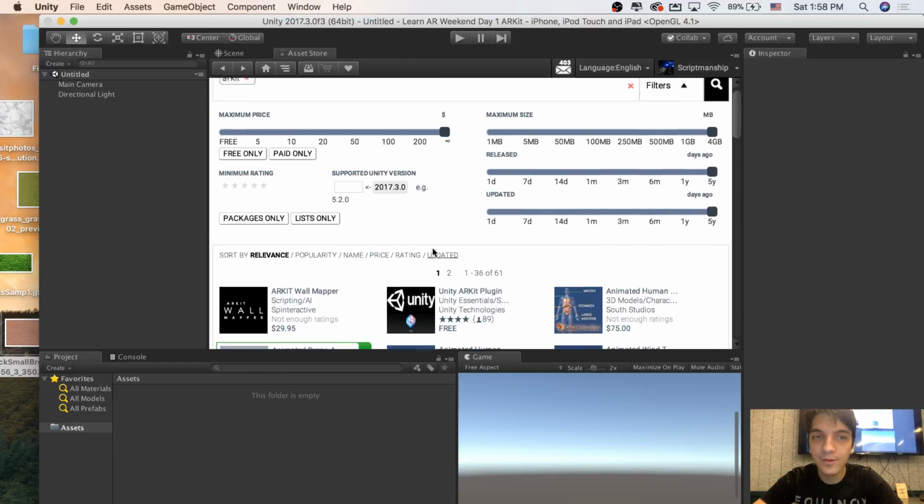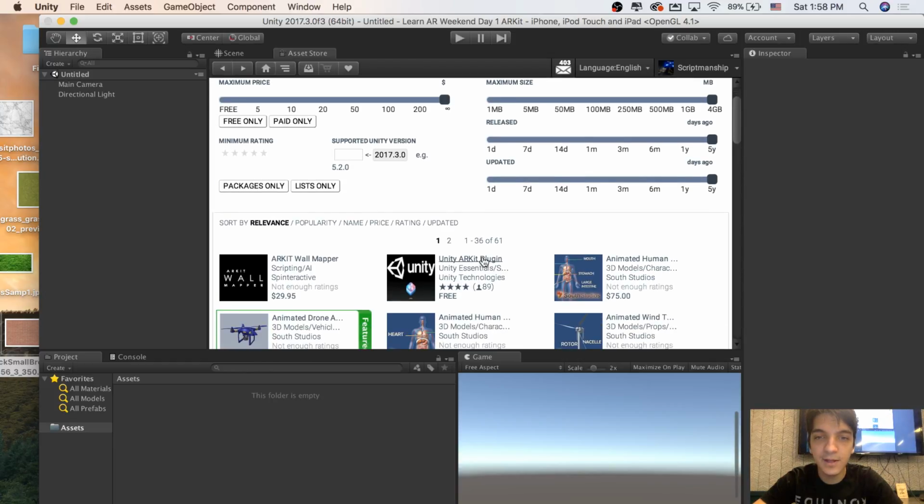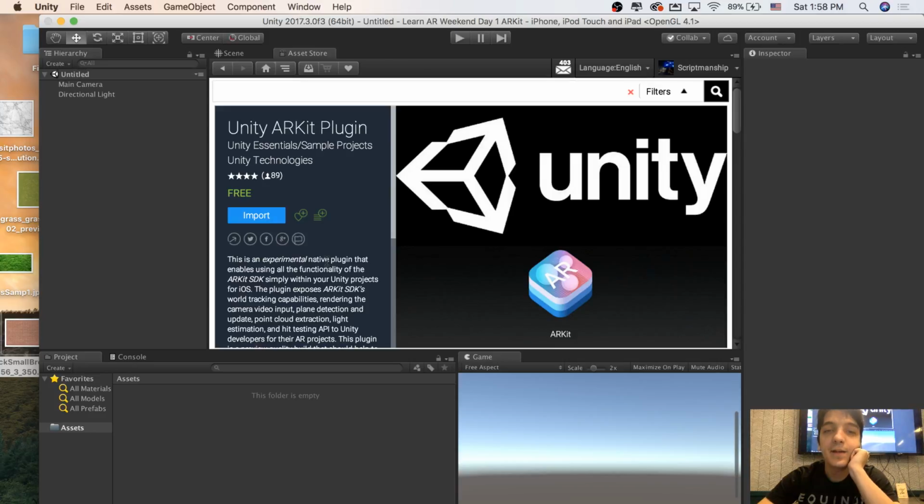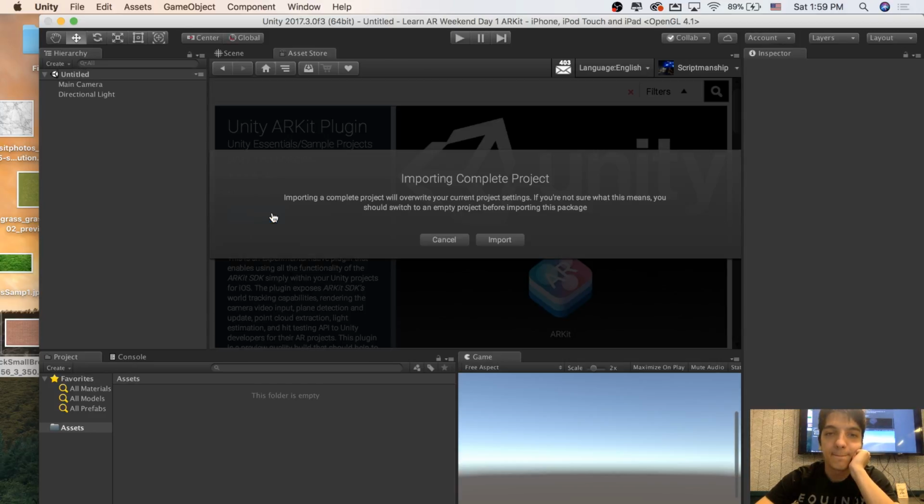But yeah, the one that we want is Unity ARKit plugin. It's this one right here, and it has the skewed texture. I'm going to click that and download it or import it. It'll say importing a complete project. What that means is if you had anything in your project already, some texture, whatever, it'll basically delete all of that and start over from the beginning as a whole project.